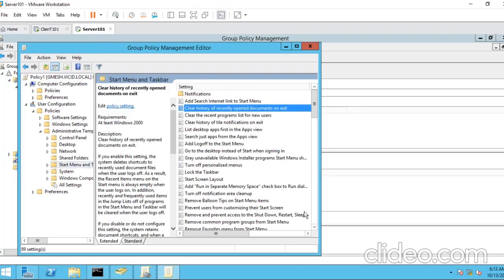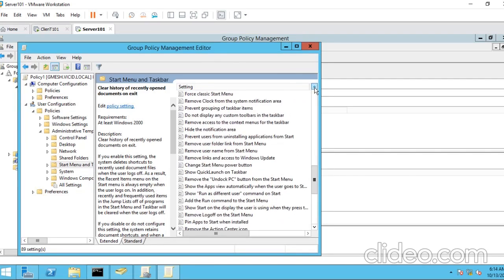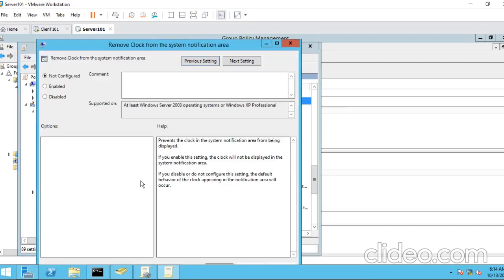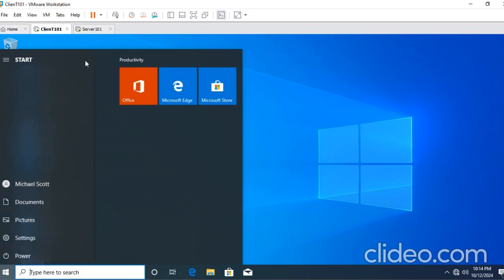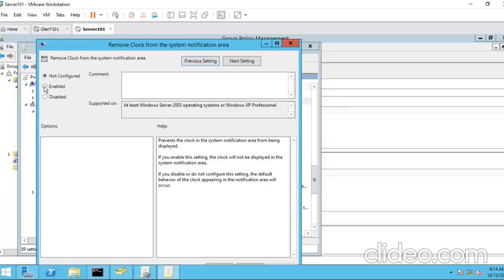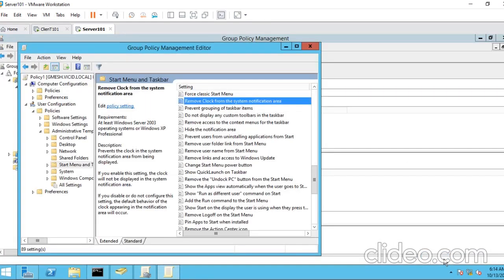Then I'll search for hide clock. So I'll search for remove clock. If you observe, you see Remove clock from the system notification area. If you double click on it, you have the description here that says it prevents the clock in the system notification area from being displayed. So I want to prevent the clock in the system notification area for members of the logistics department, which Mr. Michael Scott is a member of. So I'll click on this and enable. Then I'll apply and OK.